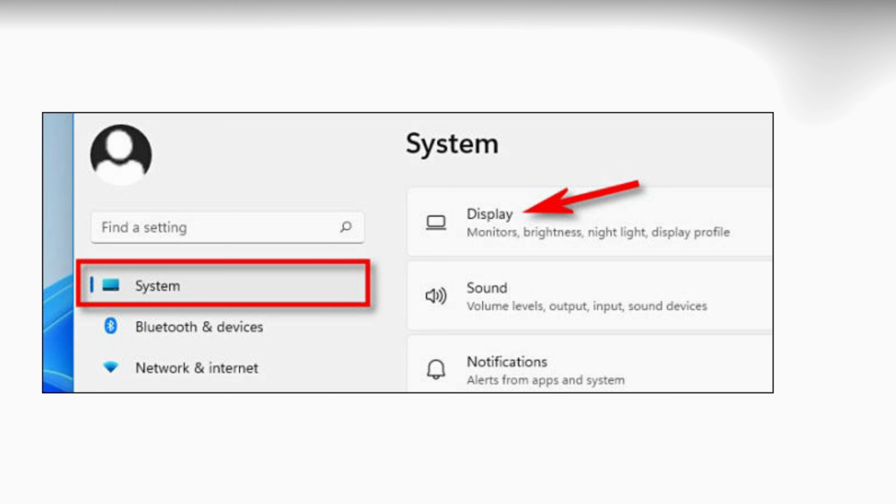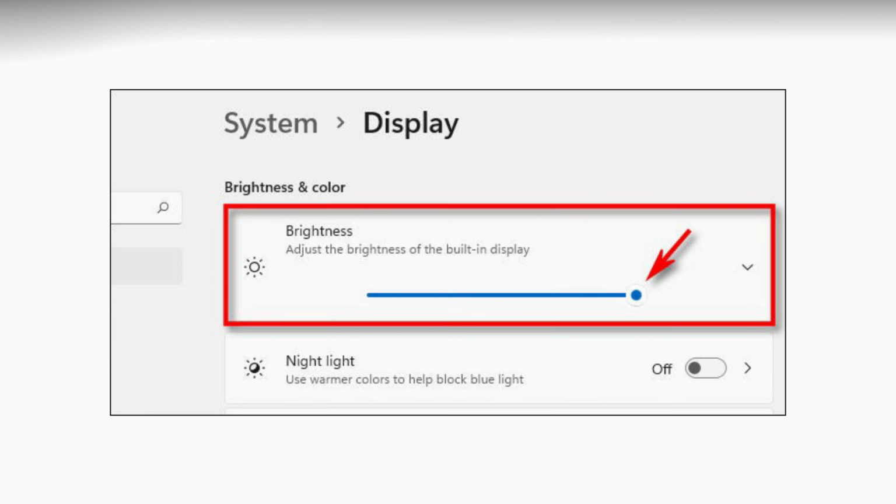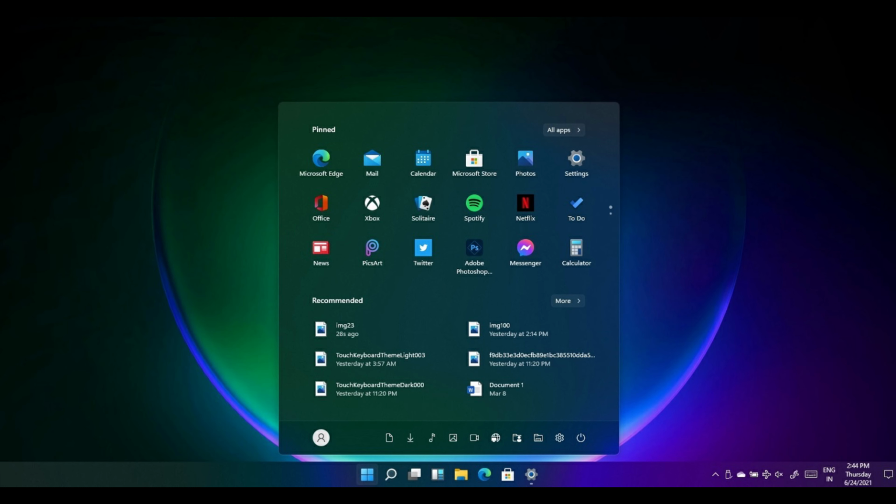In System Display Settings, scroll down to the Brightness and Color section. Under Brightness, use the slider to raise or lower the brightness of your built-in display. When you're finished, close Settings. Whenever you need to adjust your brightness again, revisit Settings, then System, then Display, or use the Quick Settings menu.